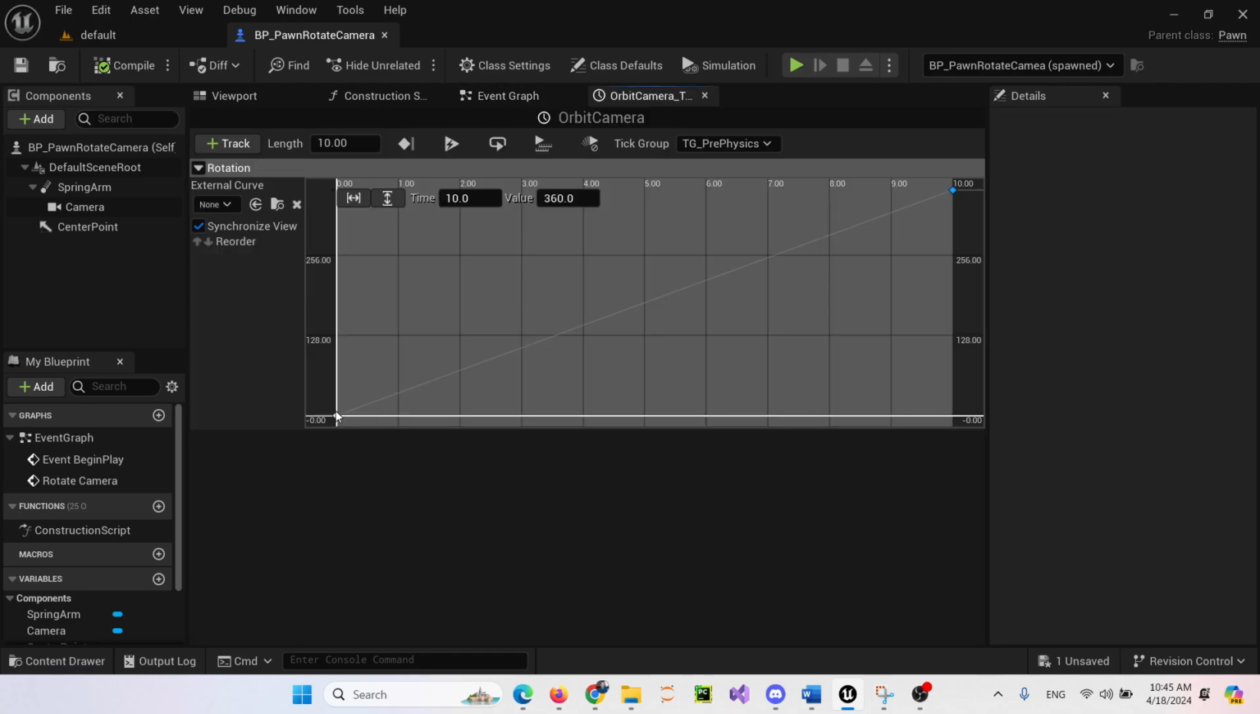The timeline itself goes from 0 to 10, 360 for 360 degrees over 10 seconds. And then you set right here the length to 10. To add a float track, you just click here, add float, and then I called it rotation.